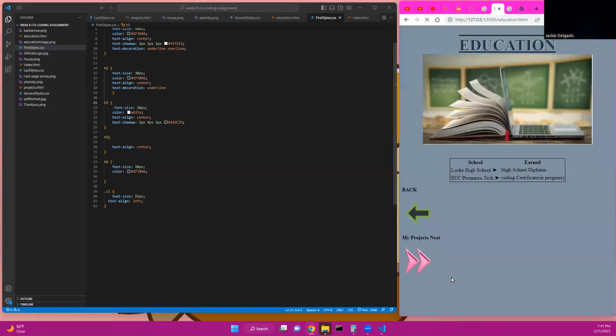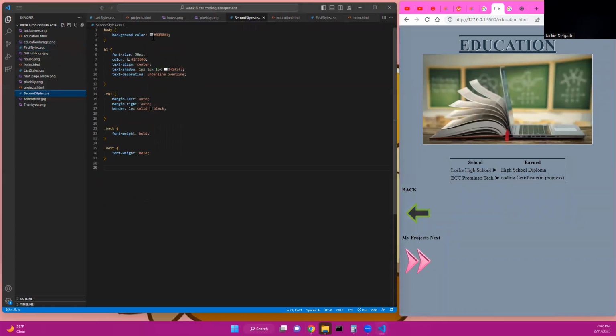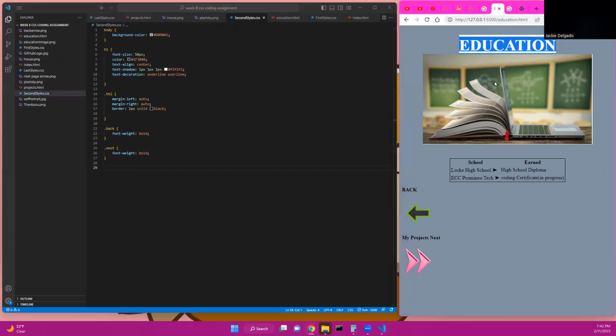Moving on to the next page, which would be my education. I also did pretty much the same thing. The color, edited the header 1, which is the education lettering here, and it also contains the image, which is also why it's centered. I use a class to call this the table.